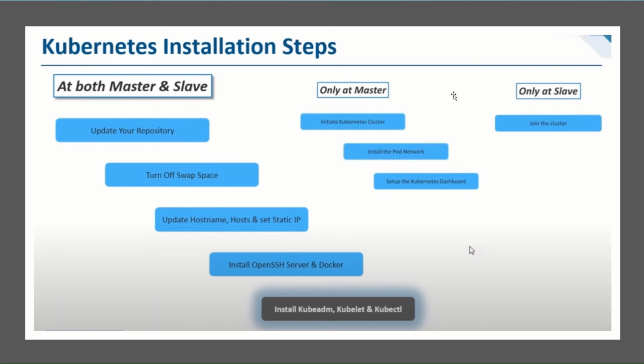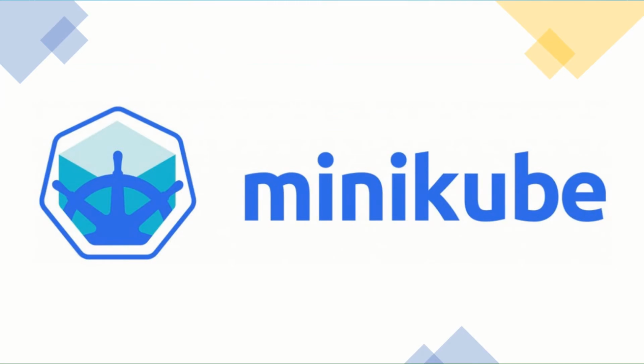So once we do all this, we have the master node and the worker node. So we need to form a cluster. So we form a cluster with the master and the worker node. Too much, isn't it? So a solution for this to understand or to learn Kubernetes is Minikube. So welcome to Minikube. So what does Minikube do for us?